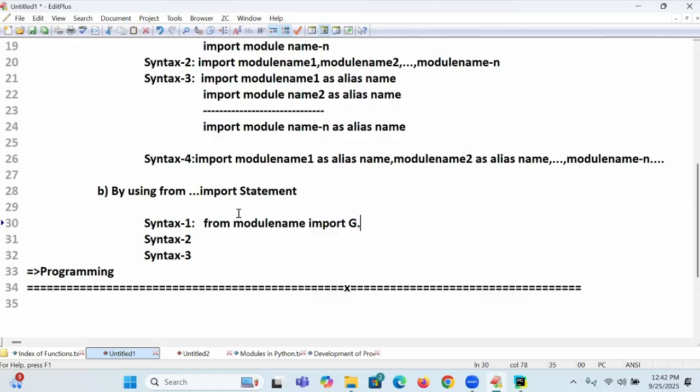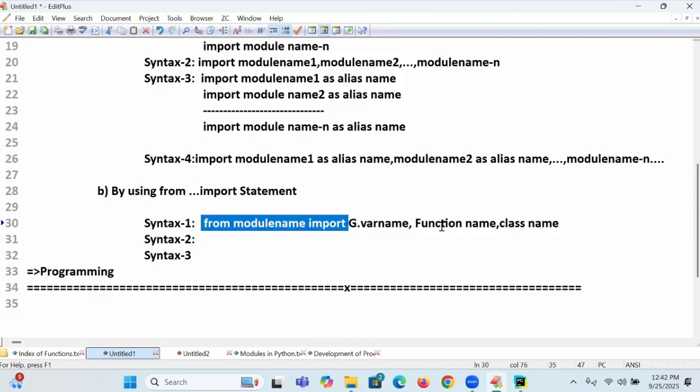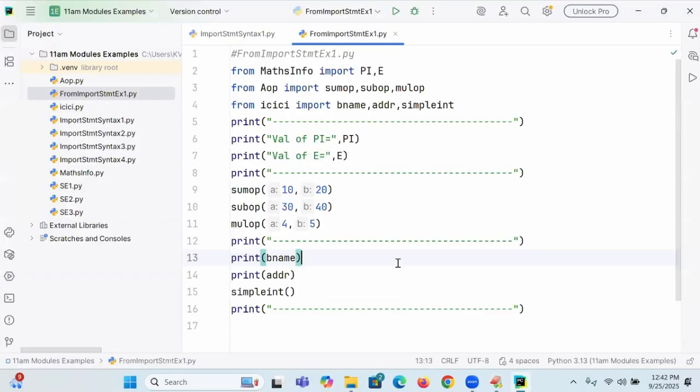Global variable name, function name, comma, class name. Next is called what? Second syntax. Sir, okay, this is okay. But the point is, be careful. Sir, there is one thing I'm writing.